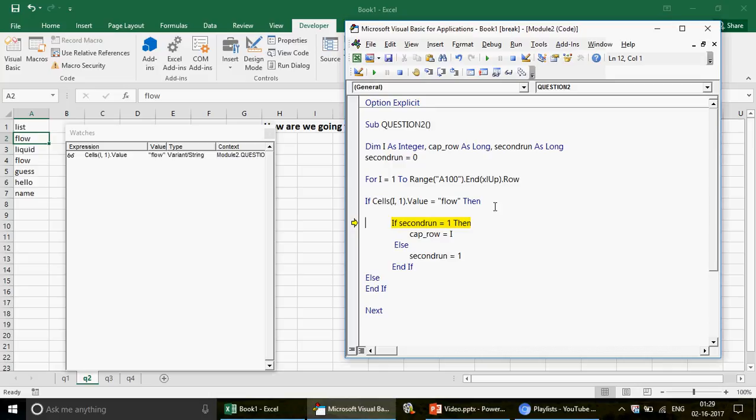So what will happen, it will come in the then part because the condition is satisfied, but then it will check the second run, which is 0, because we started the second run as 0. Now it is actually not equal to 1, obviously. So it will go in the else part. Now this is the time when you're going to make this 1, because remember, this else is going to be executed only when you're coming in this then part, and this then part will be executed only when you have the first flow matched with this cell value. That is where we need this second run equals 1.